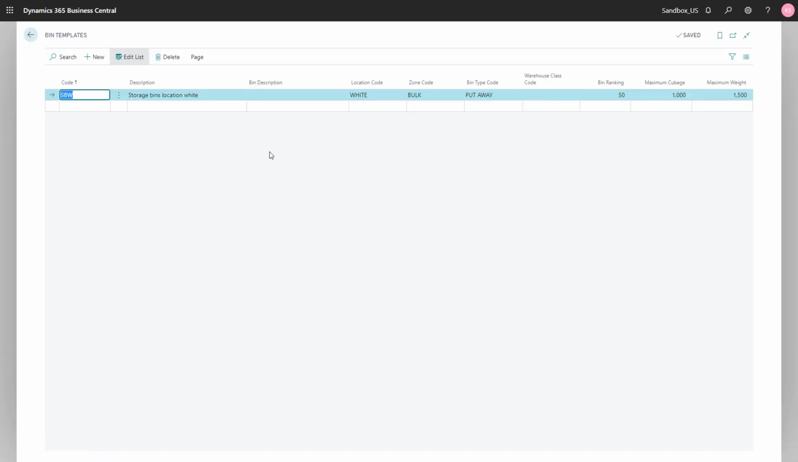And a bin template contains all the information that you would like to assign to the new bins that you're going to create with the bin creation worksheet. So here you can already see an example, but I will create another one. And also notice that here on my screen, you can see the zone code, the bin code, the warehouse class code, and so on.